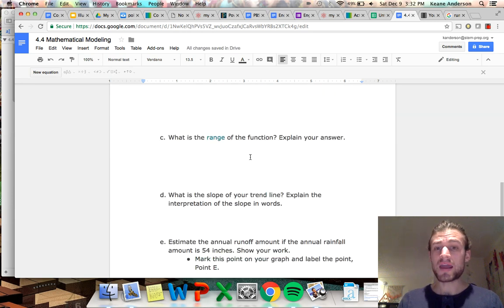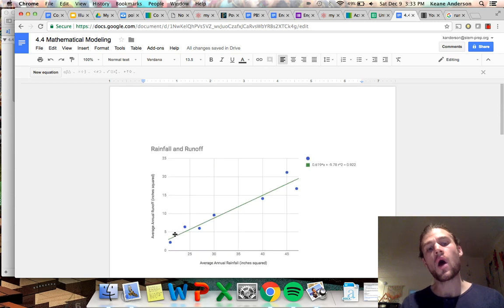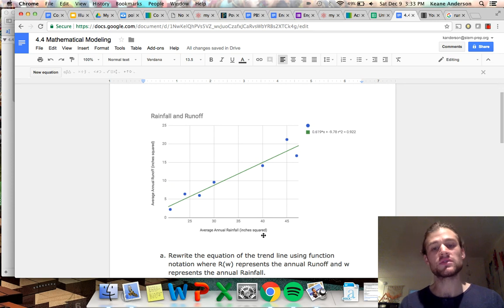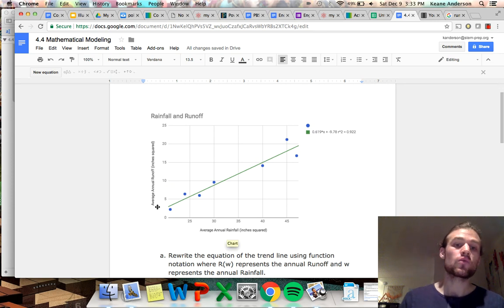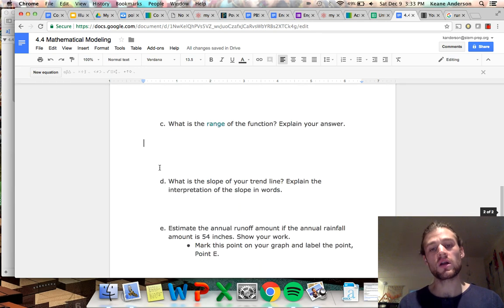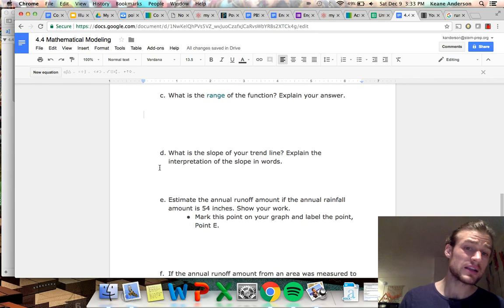Okay, what is the range of the function? Explain your answer. We're again going to think about what values for the y, so what runoff values make sense. The domain is for the independent variable, so we were thinking about what rainfall values we could have. Runoff, we're going to think about what runoff values we could have. Going to explain our answer.